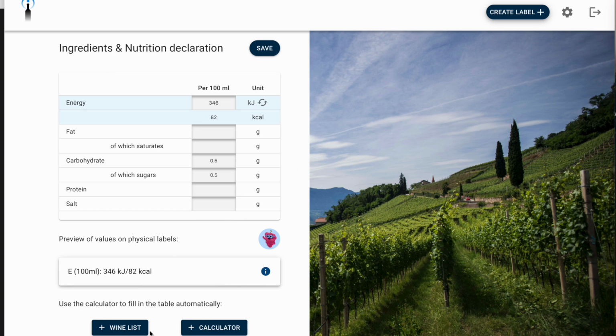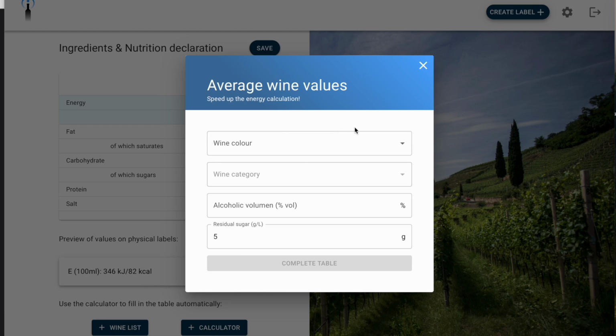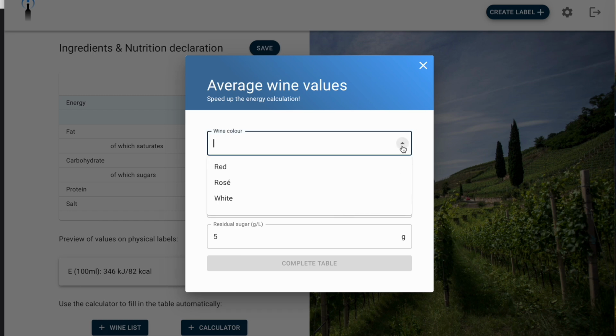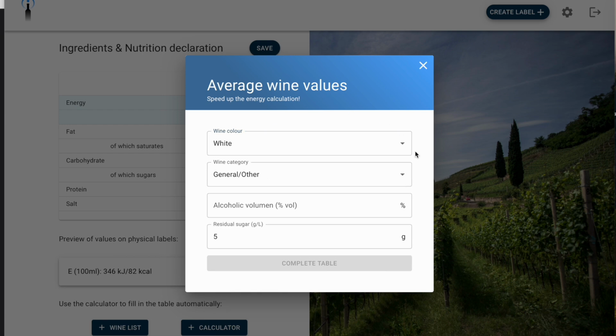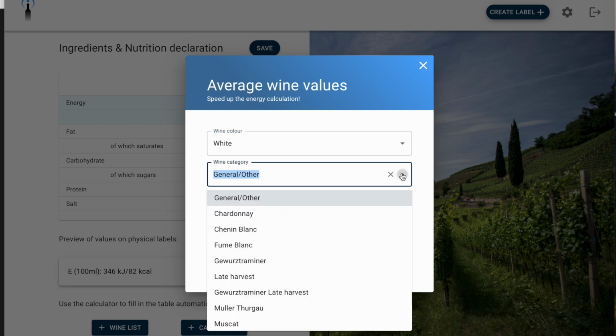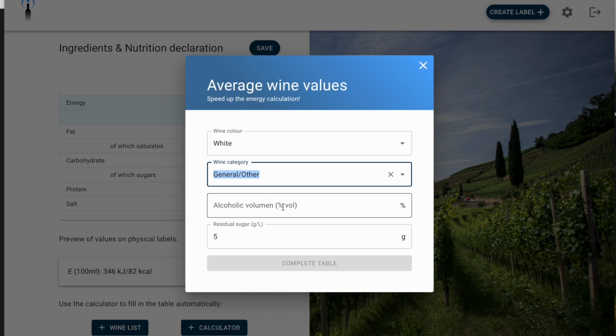Finally, if we don't have any sort of lab reports and we still obviously need to comply, we can also use the wine list. The wine list actually is basically compiled by the US Department of Agriculture. They've got this whole section where they do studies on what's the average value of different products. And they also do that for wine, which is extremely helpful because it gives you the option to say, hey, let's say I have a white wine. I can search here for my type of white wine, or if I don't have it, I can just go ahead with the general option.